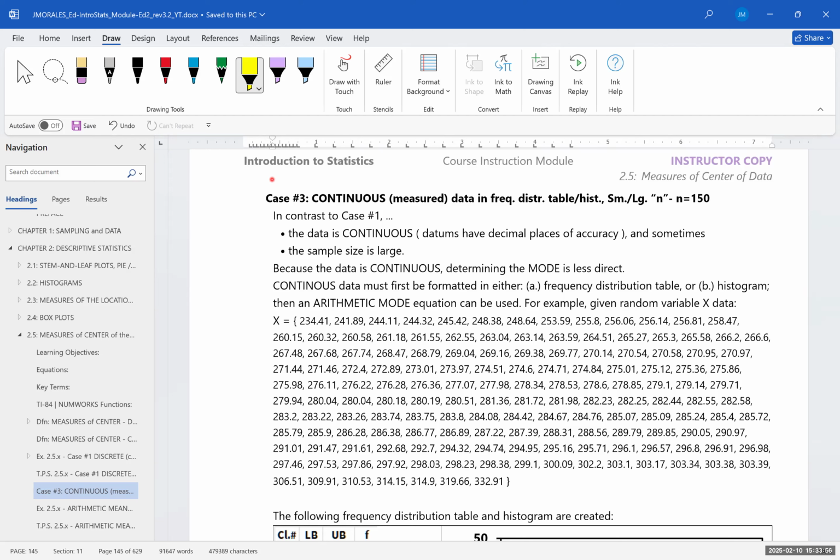All right, so here we are with case three, looking at continuous type datums. So remember, continuous datums are datums that will have decimal places of accuracy. These are most likely measured values. And we're looking at the case where we don't have access to the raw data at all. We're really going to be dealing with a frequency distribution table and or just a histogram. And we're talking about small or large sample sizes.